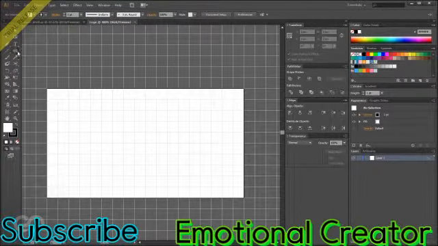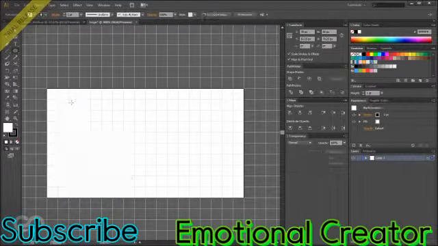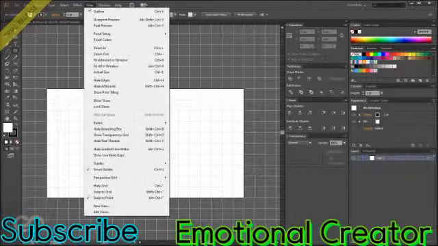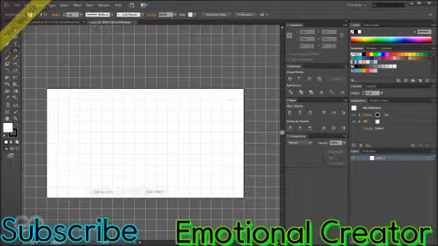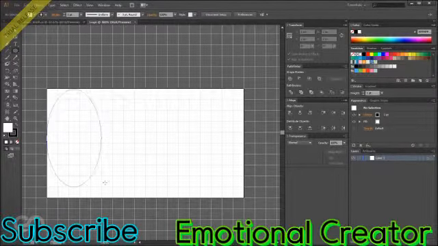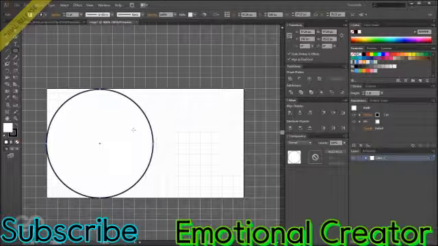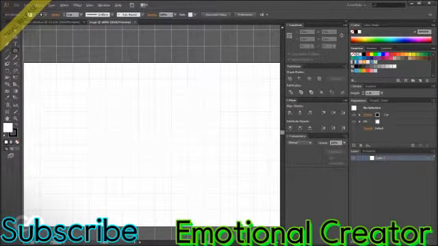Now the next thing is, if I go ahead and create any objects in here, you can see it doesn't really snap to the grid itself. So that's kind of an issue for me. I can go to View, turn on Snap to Grid, and now when I try to create something, you can see it snaps exactly to the grid, which is awesome. So that's the next step.